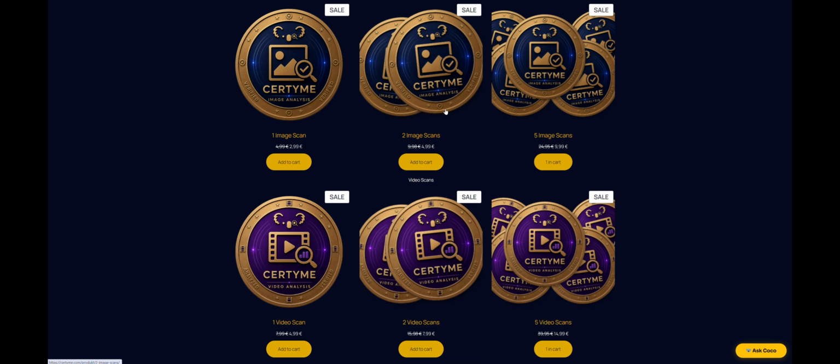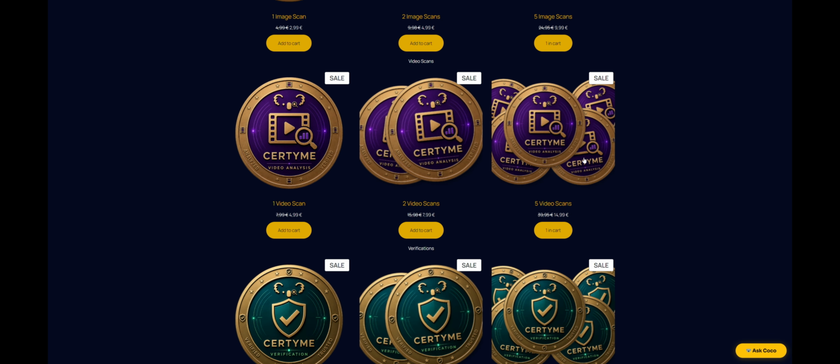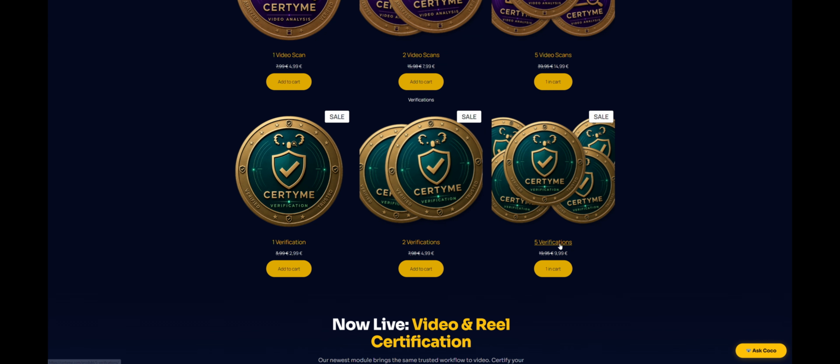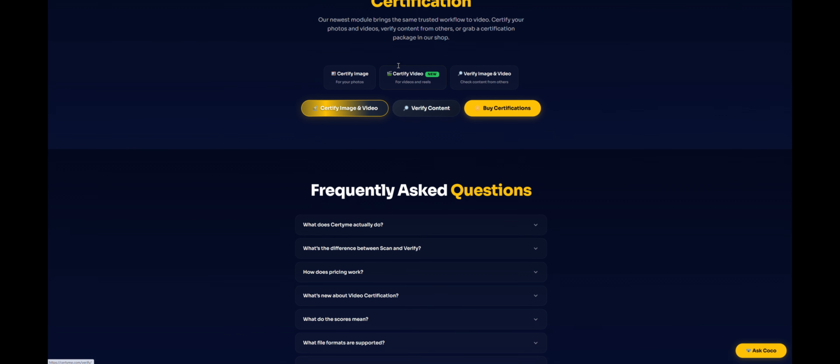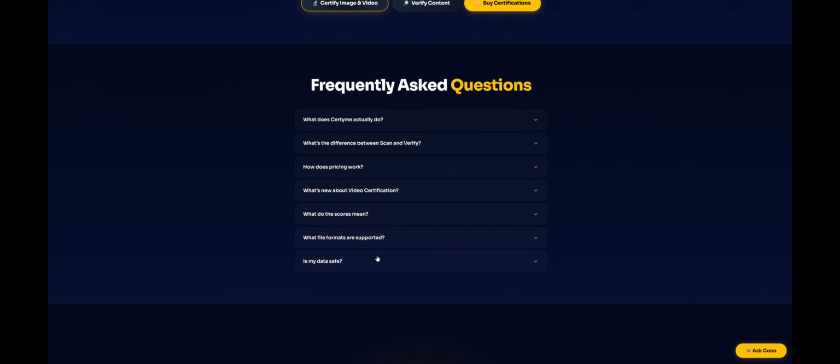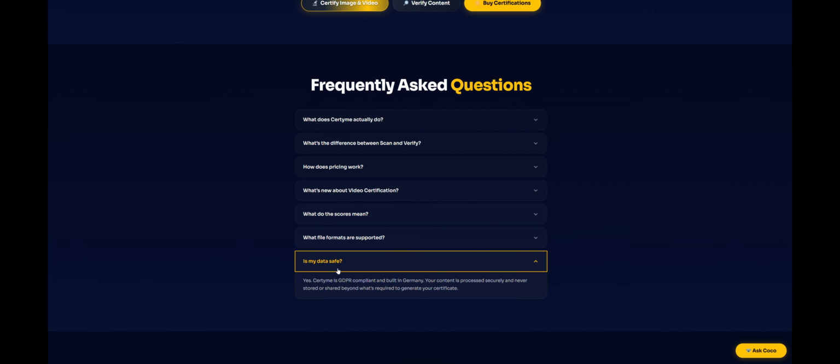You have your shopping functionality because you will need to buy a kind of token, aka credits, on the certification and the verification itself. It's divided between image scans, video scans, and the verification itself. So this is if you see an image on social media and would like to verify that this is the right certificate, you use the verified tokens. Some more explanation on how the process itself is going to work, and of course a little FAQ section on why is my data stored, how is the process working, and everything else.